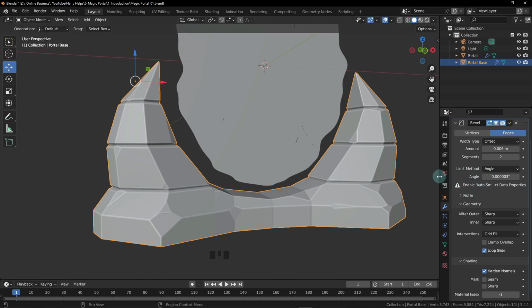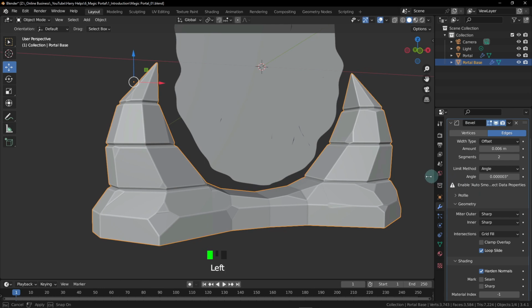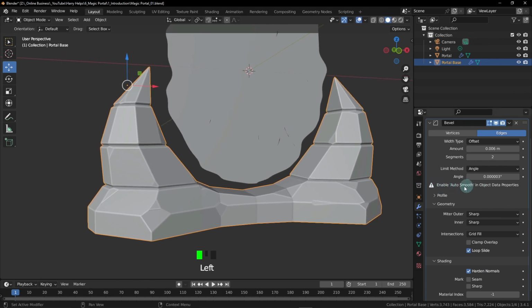You'll notice, however, when we enable this, we do get this little warning up here, and it's kind of cut off. I guess I can make mine a little bit larger here for you. And it says enable auto smooth in object data properties. And that's in order for the harden normals to actually be visible. So we're going to do that now.